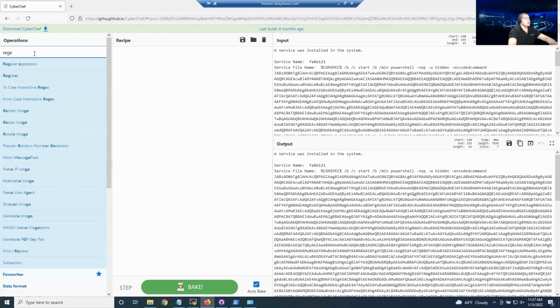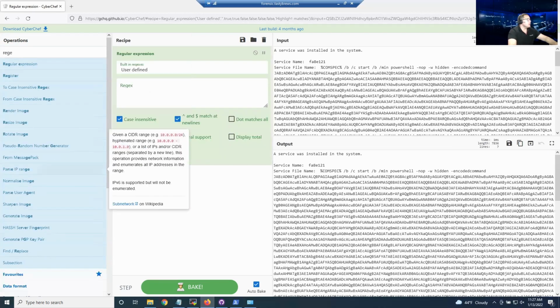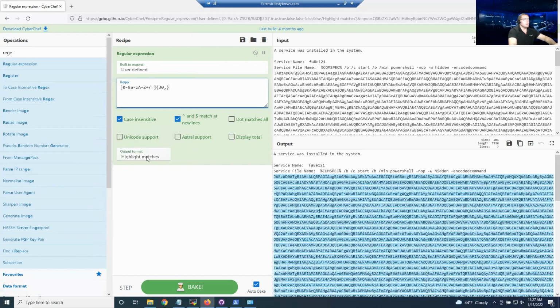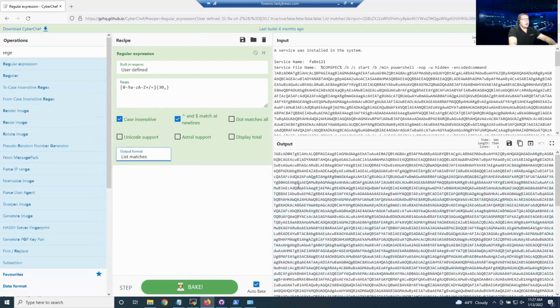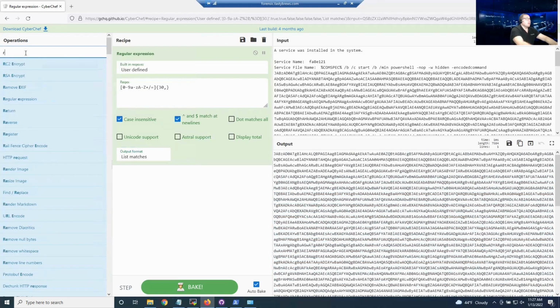Just like the first example, the first thing we're going to do is grab that base64 data with a regular expression so it's easy to work with and walk back. Remember, we changed this to list matches. And now we're going to do our from base64.